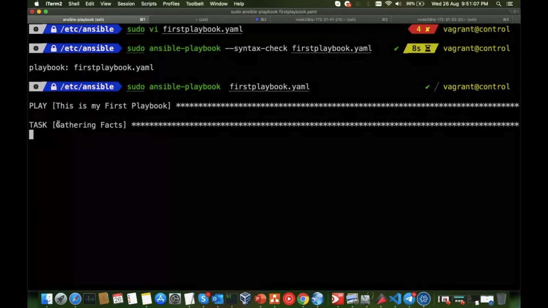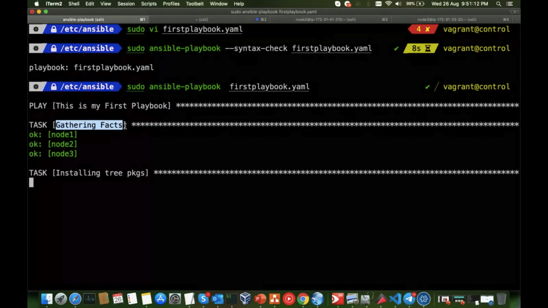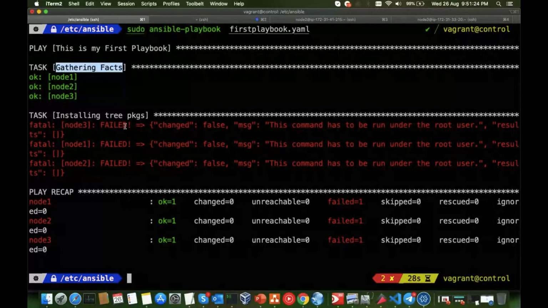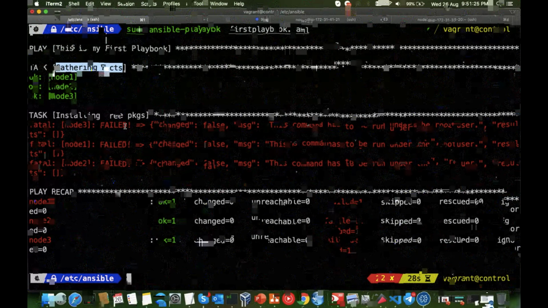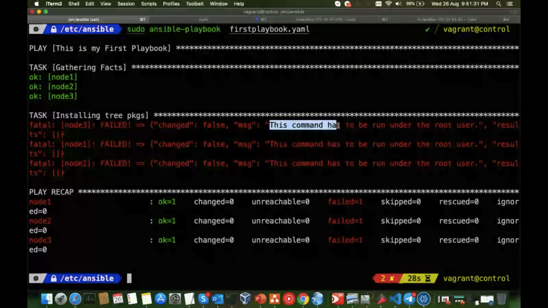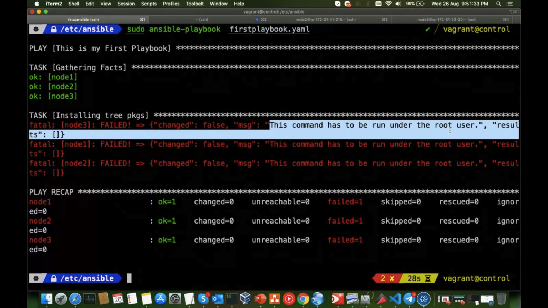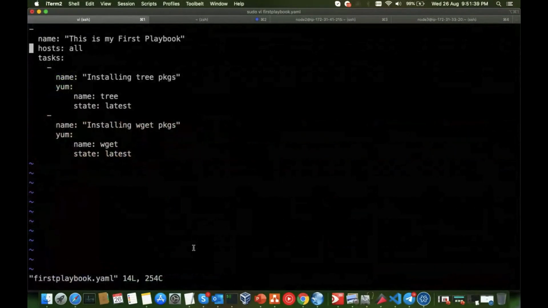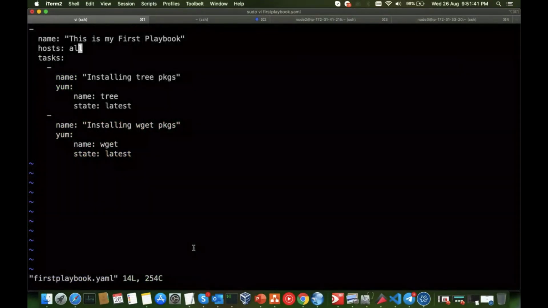And under the gathering facts, it will try to gather all the facts of the remote machine, like whether these machines are running or not, and it will try to gather which type of machine it is, like whether it is a CentOS based machine or not. So it will check for the rest of those commands. Okay. So there is one error while installing the tree packages. Here you can see this command has to be run under the root user. So we need to make some changes in our playbook. We need to allow this execution to the root user as well.